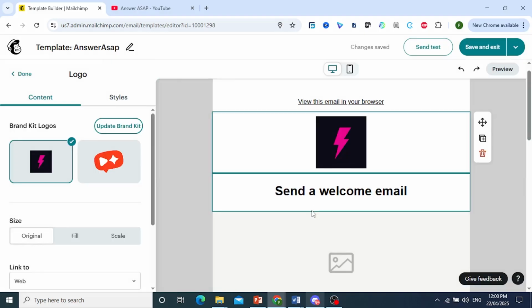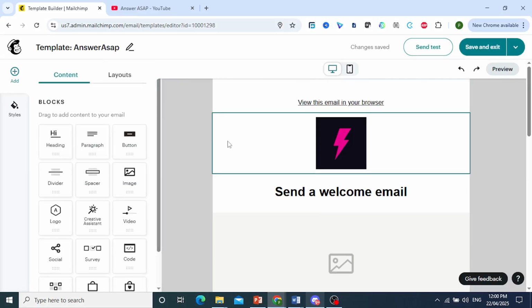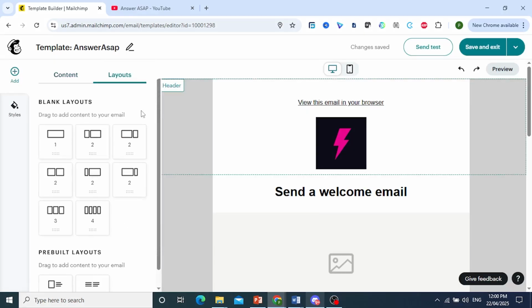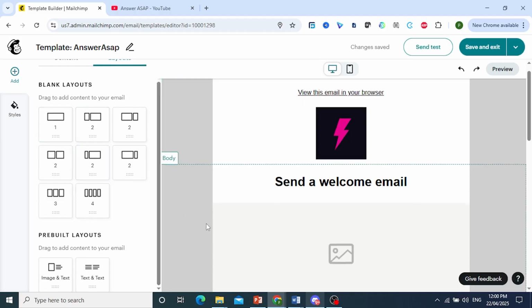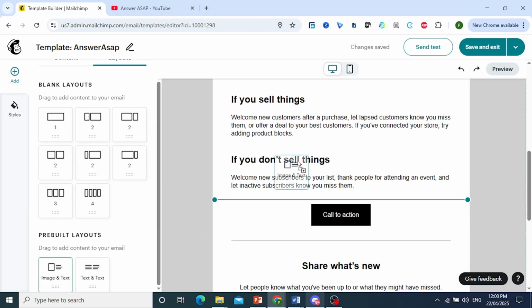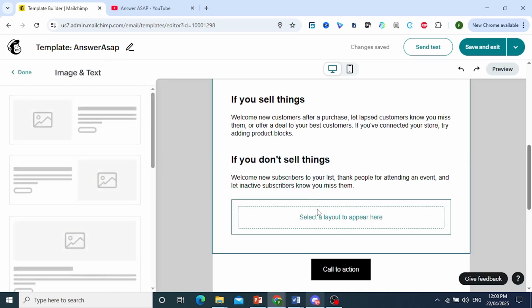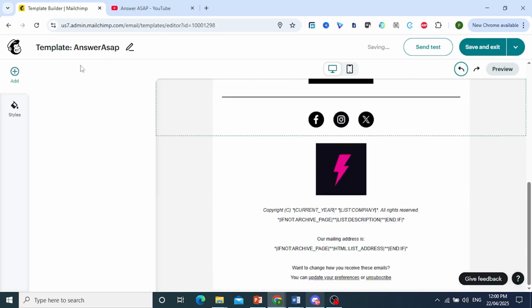That's perfectly fine. So let's say you want to edit the entire layout. You can do that as well. So we have custom content here. You can use their pre-built layout. So let's say I want to add image and text right here. I can do that. Click here to undo.